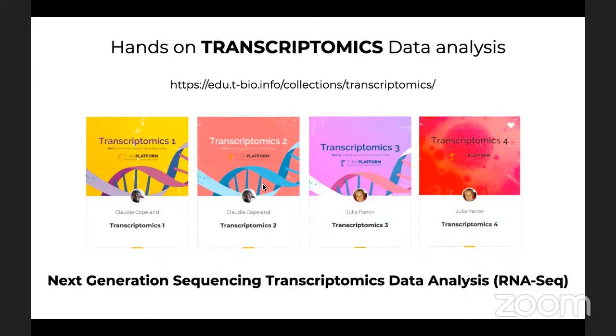Transcriptomics 3 is a course dedicated to advanced analysis methods, such as machine learning algorithms that allow us to find meaningful patterns in big data sets, especially complex patterns that are typical in these RNA-seq experiments. And Transcriptomics 4 is a review of single-cell RNA-seq data analysis and a study of time course data for thousands of single-cell samples. So if you're interested in transcriptomics data analysis, I would recommend you check this course series.